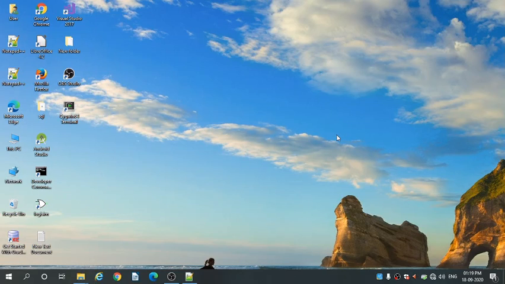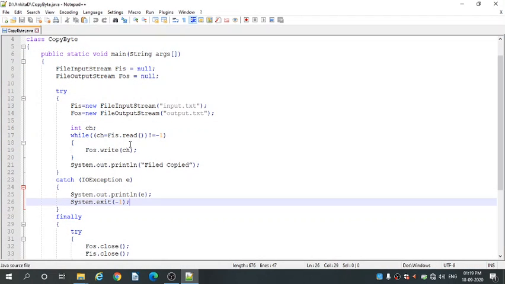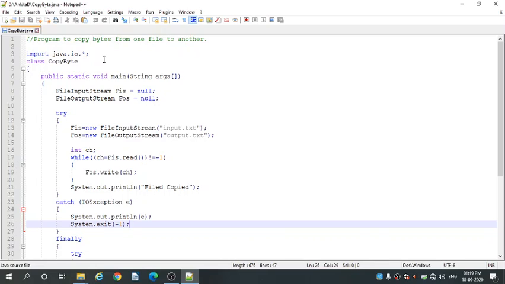Today we are going to see the third Java program. The program name is: Write a Java program to copy bytes from one file to another. Okay, so let's see the program. This is the code for copying bytes from one file to another.